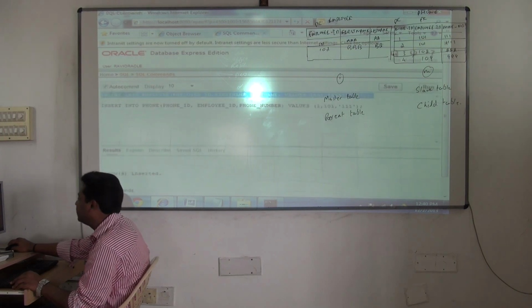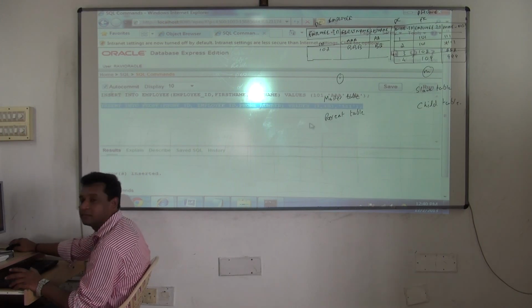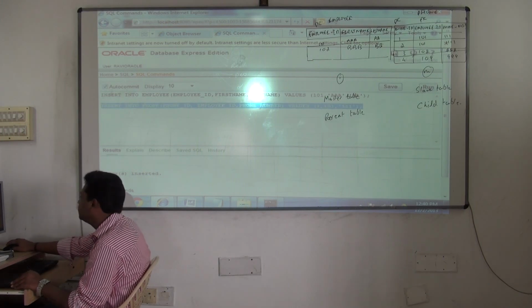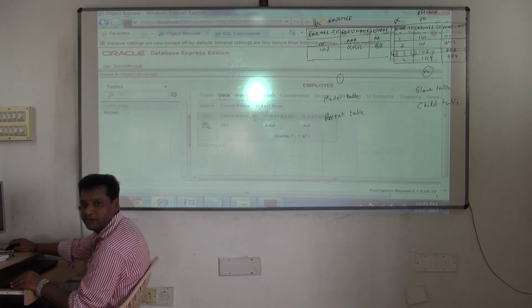But I'll execute the query now. And now you can see one row will be inserted in phone also. Go check. So this is in phone. This is in employee. Done?